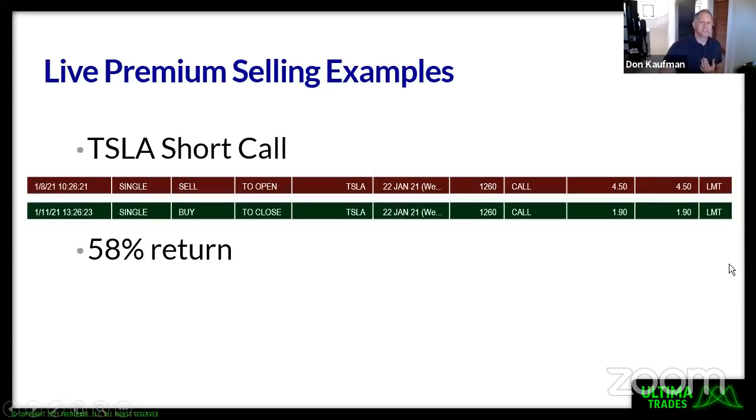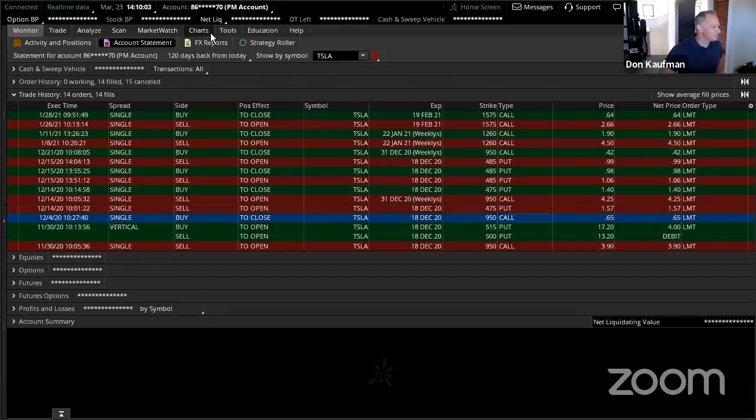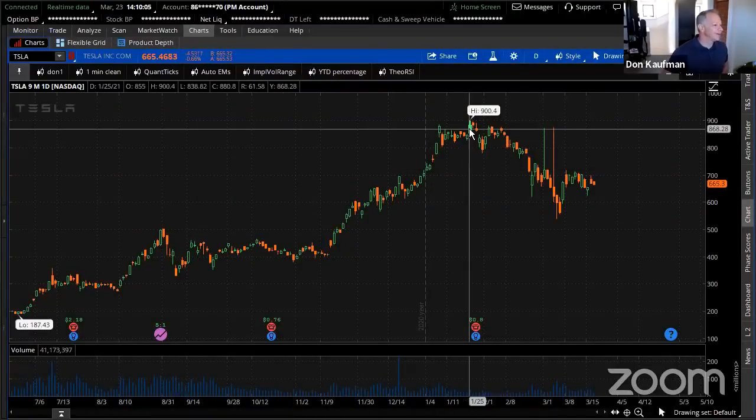Look where Tesla is right now. It's like a 600-and-some-odd-dollar stock. I sold a 1260 call for 450. I bought it back for $1.90. Okay. And again, the entire time that I'm displaying this, Tesla was soaring higher.